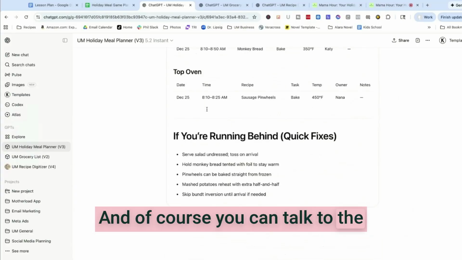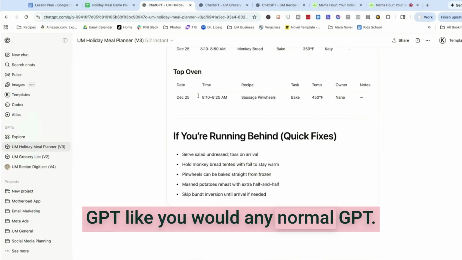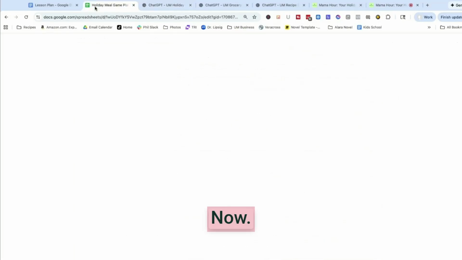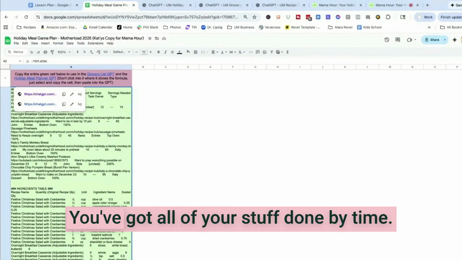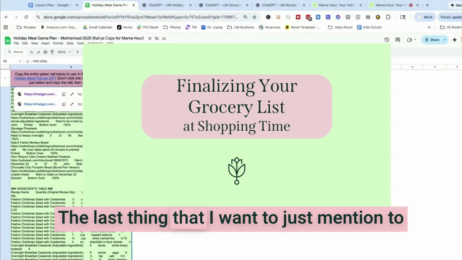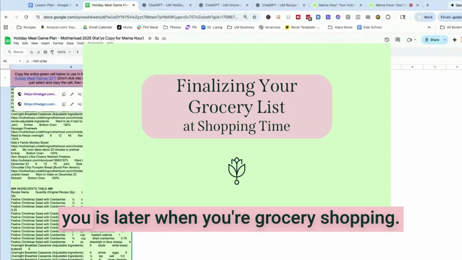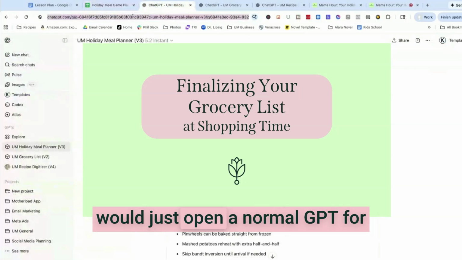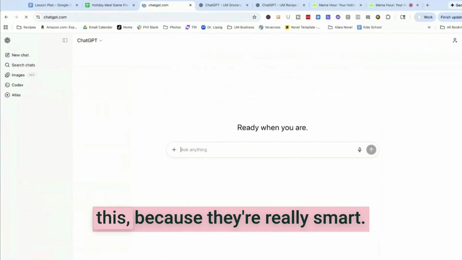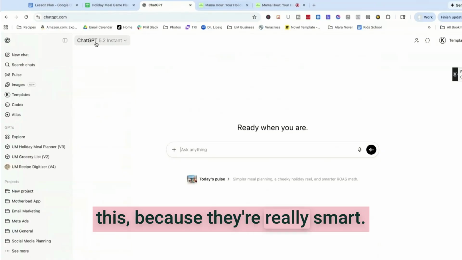And of course, you can talk to the GPT like you would any normal GPT. Now you're essentially finished. Everything's planned, everything's generated. You've got all of your stuff done by time. The last thing that I want to just mention to you is later when you're grocery shopping. And what I would do is I personally would just open a normal GPT for this because they're really smart.